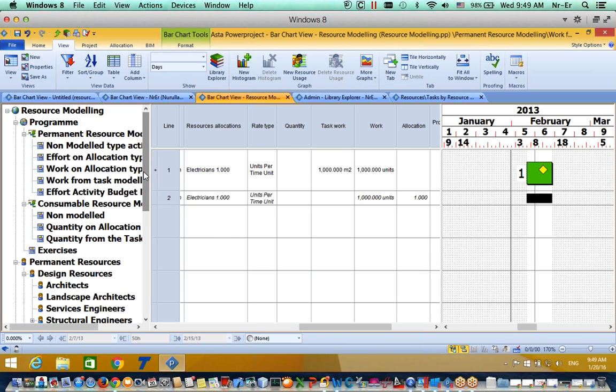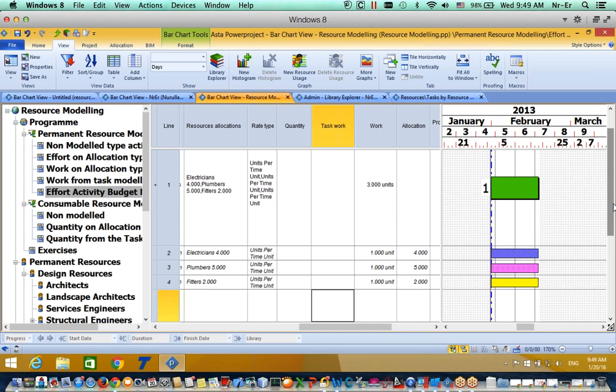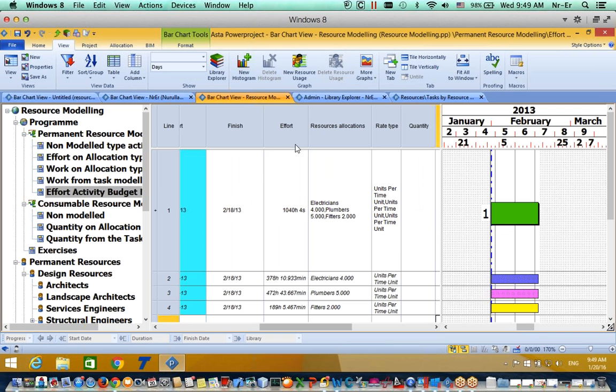Let's look at another one, and the last one for the permanent resources is the effort resource budget modeling type. Over here, actually, it is very simple. This one is calculated from the effort, and it has been defined in my effort, and I am assigning more than one resource. For example, let me delete 2 of them.